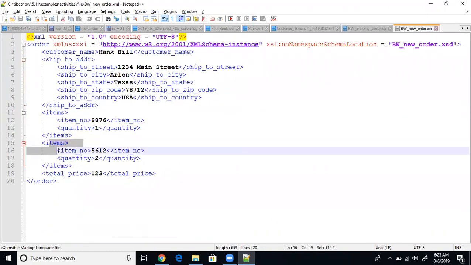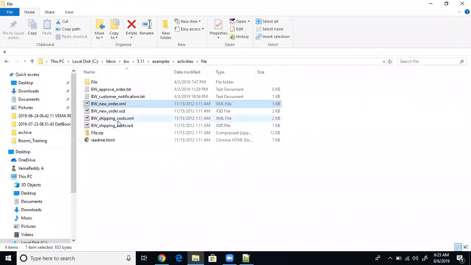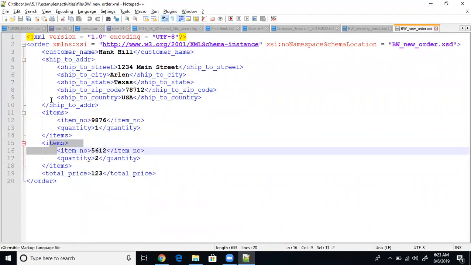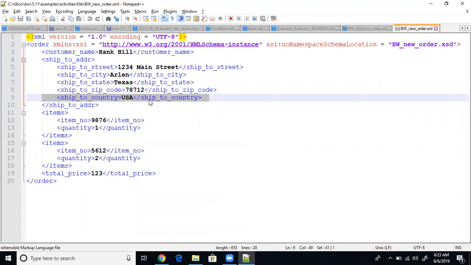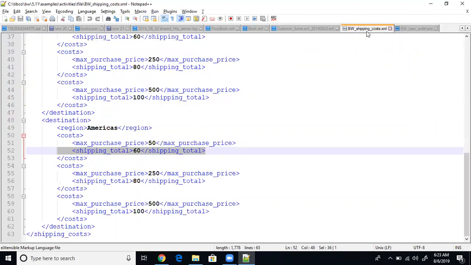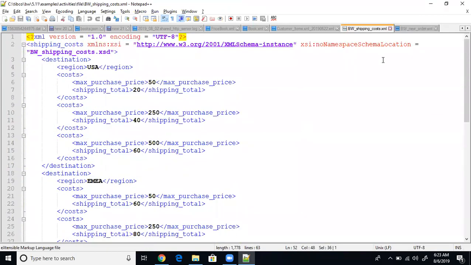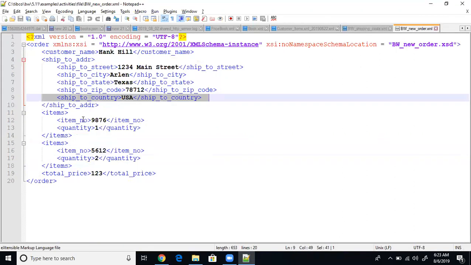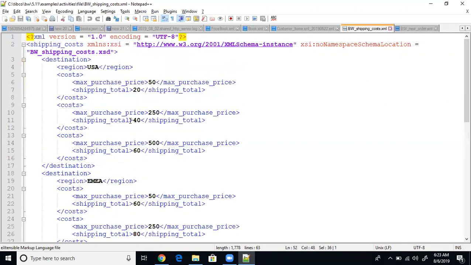So what we are going to do here is, first I wanted to get all these customers. This is one set of files and this is the other set of files. I'll load all these things into a cache, and when this document comes, I'll just go and fetch the corresponding shipping total based on the max purchase price. Okay, this is what I'm going to do here.